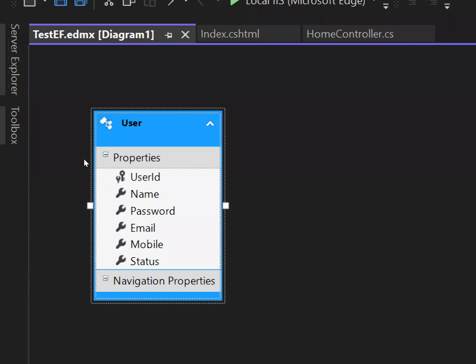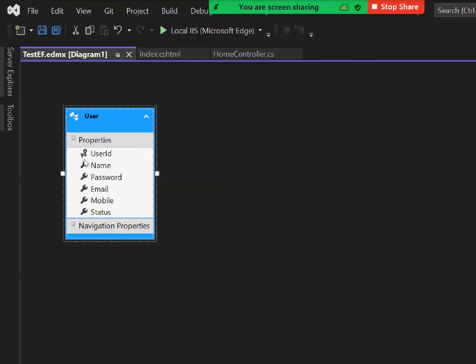Did you understand the problem? The problem is this class doesn't have confirm password. Then how can I take confirm password? Model binding requires confirm password to be present in that. So I can't use it. So that's why we are going to create our own model classes now.